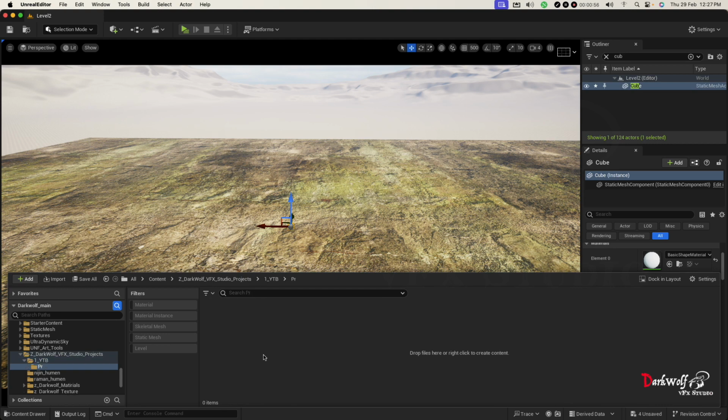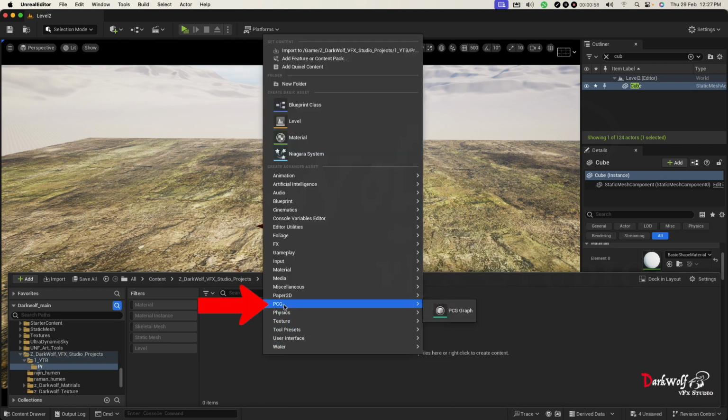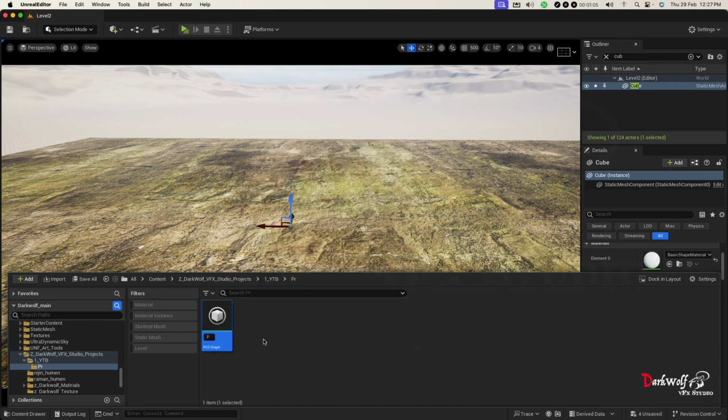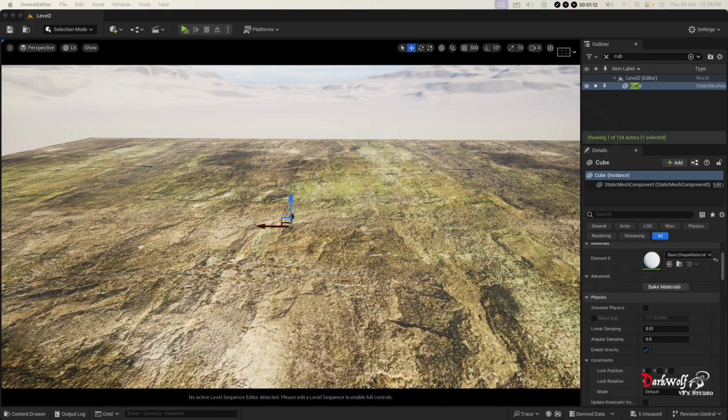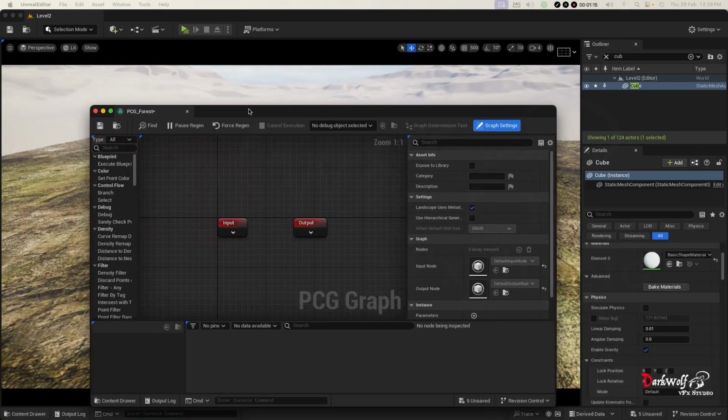Now open the content drawer and create a new folder and rename it as you like. Now open the folder and right click, then create a PCG graph. And just rename it as PCG_forest. Now open the PCG graph by double clicking. Here you can see a graph like this.